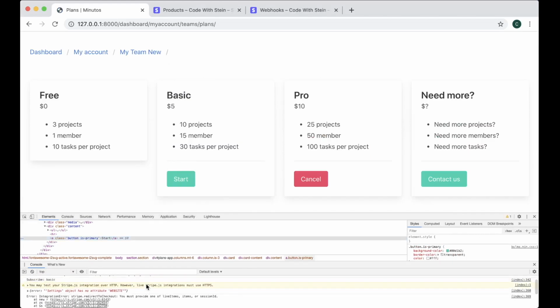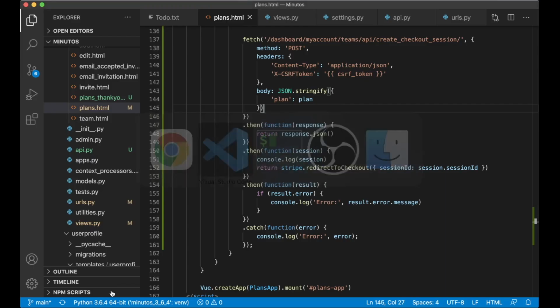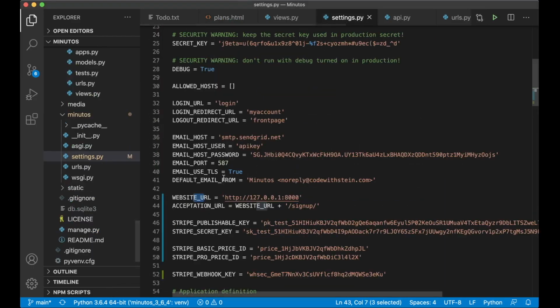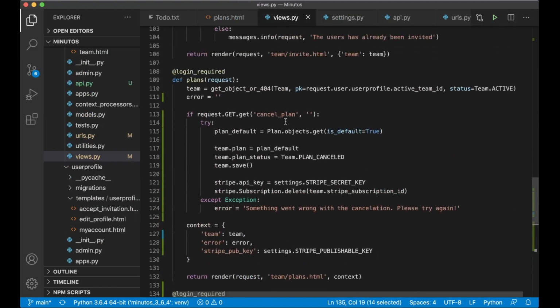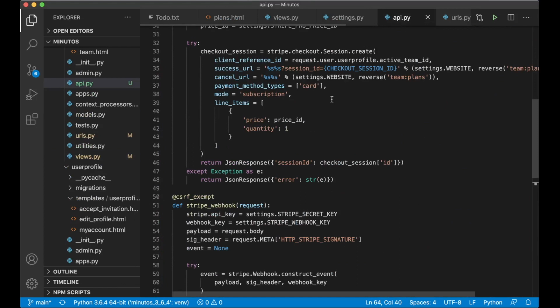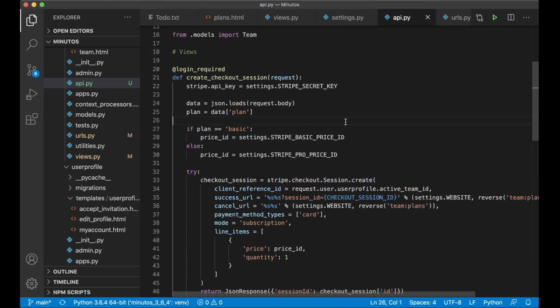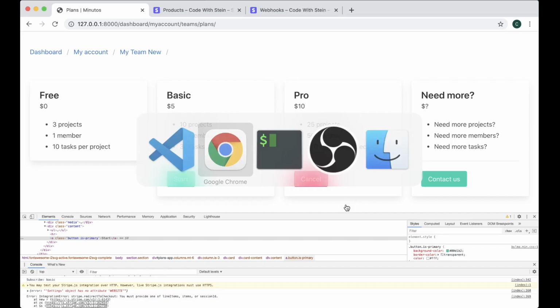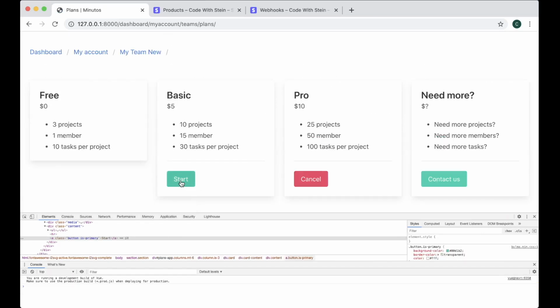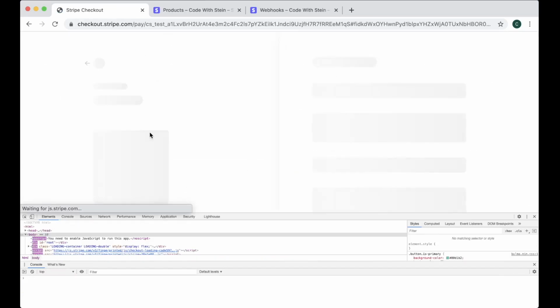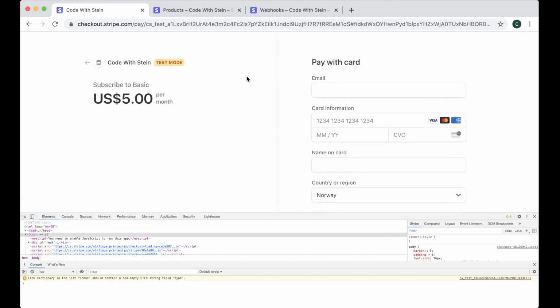Okay, there is an error. Settings has no attribute website. No, it's supposed to be website URL, sorry. So if I just go to the API, replace this and save, we can try again. Start. Okay, now I was redirected here.